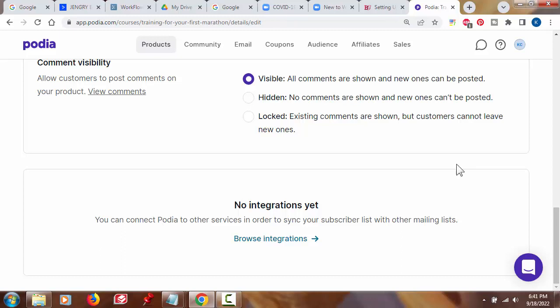Since we don't need an integration with an email marketing service in order to build out our course and upload our course content, which is what this video is about, I'm not going to go over doing any integrations in this video. Now also, these are direct integrations that Podia has with these services, so they should be quick and straightforward to integrate.